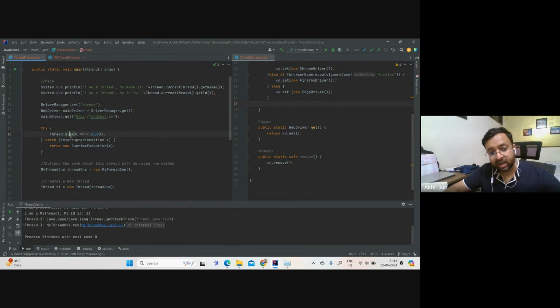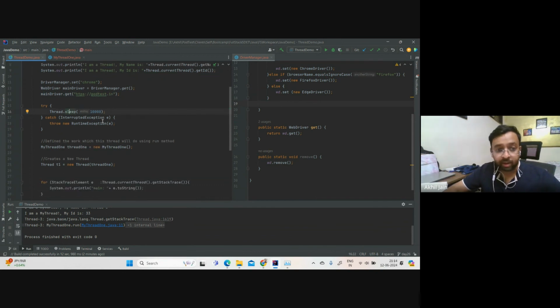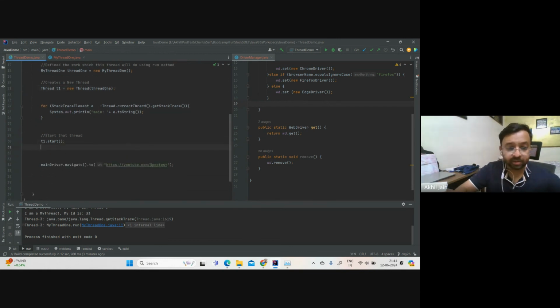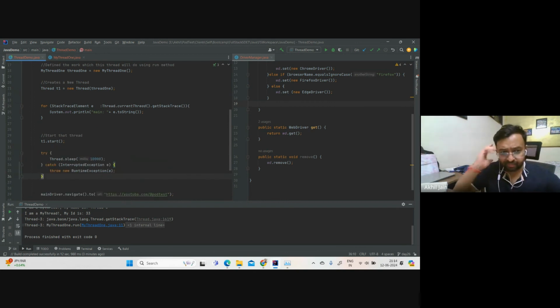But which thread is going to sleep? Main thread, right? But the point is the main thread is sleeping, right? If it is sleeping here only, it has not even reached here. So let me put this thread.sleep here. Not here, maybe here, right? When I'm starting this thread, after this. Okay, let's see what will happen now.